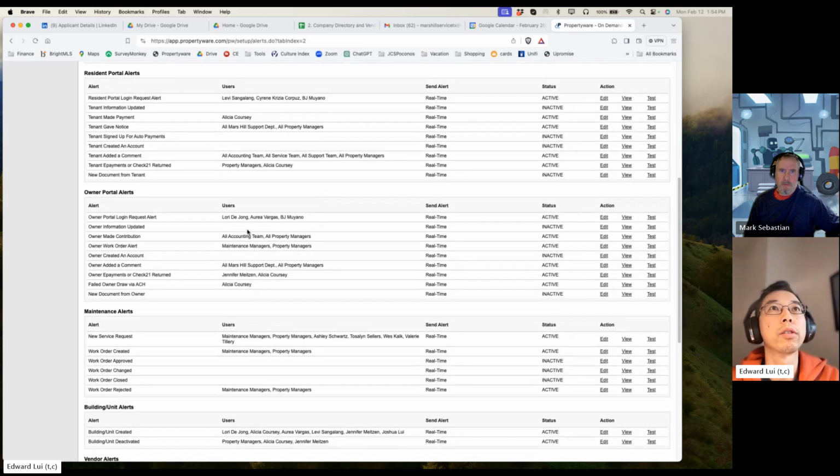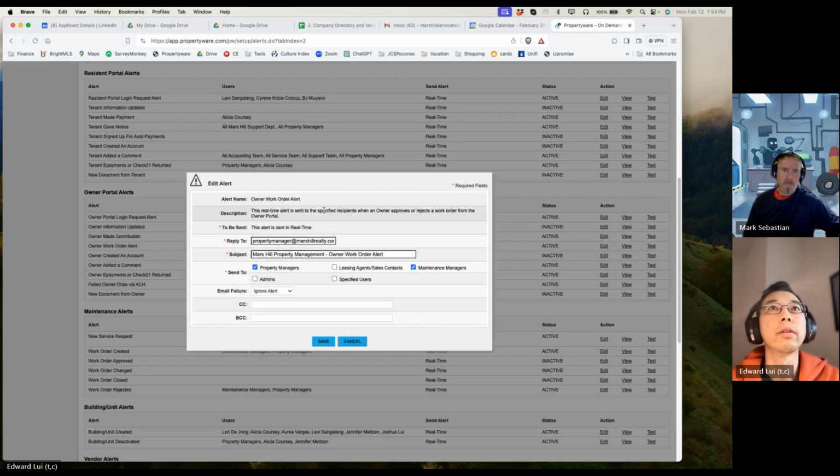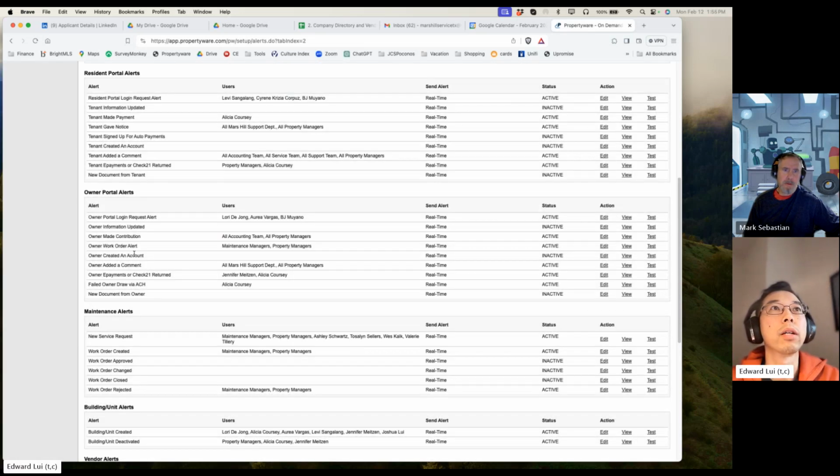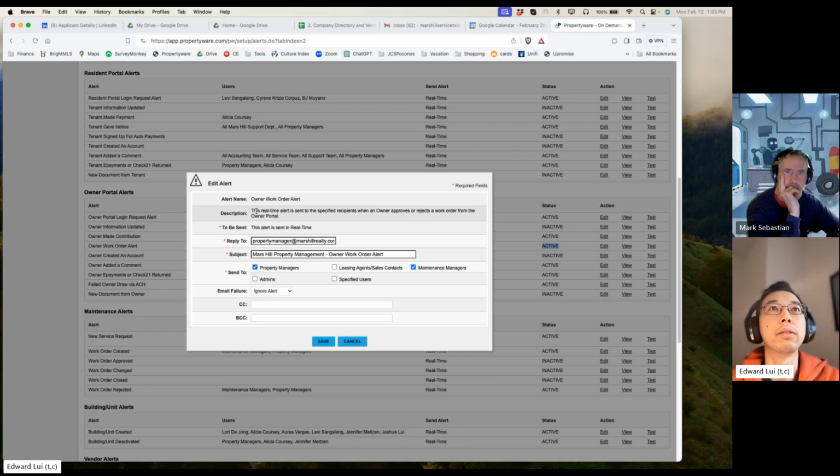Owner portal alert. The only one you're on here is owner work order alert. Okay. How do you know, before even checking, just because you remembered it? Okay. Owner work order alert. Users, maintenance managers. Okay, it's active. You can make it active or inactive. I go to edit, it describes it.